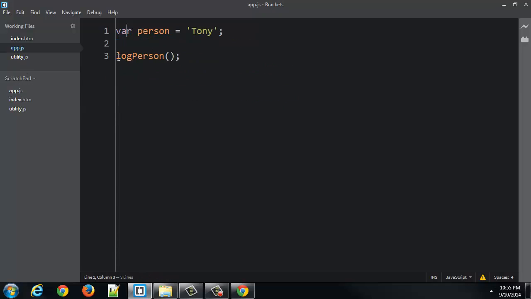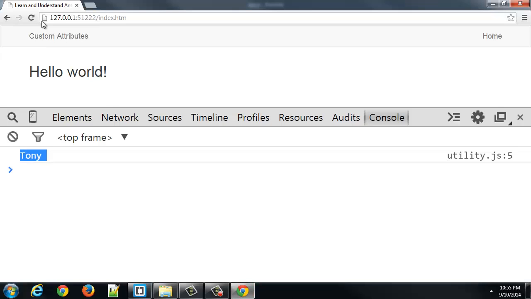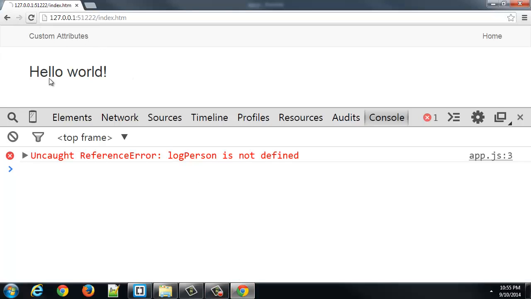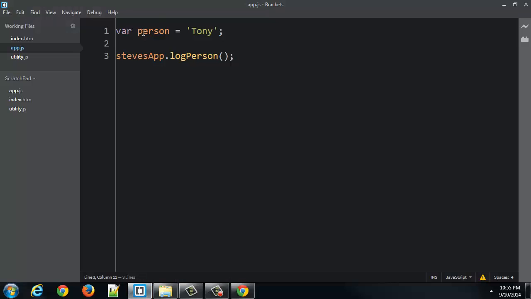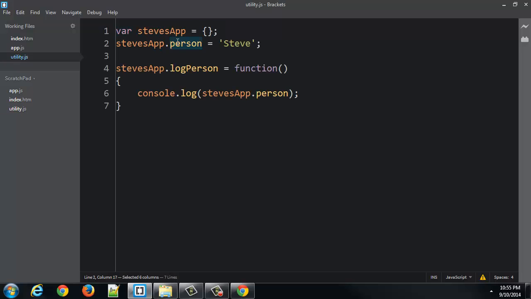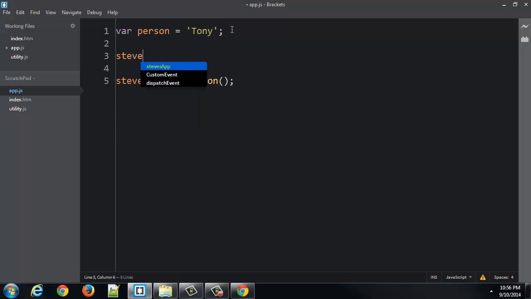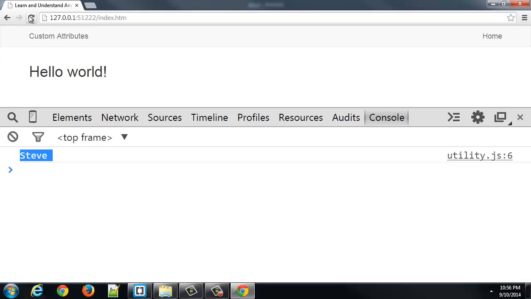So now when I call logPerson, well, first this won't work because now this function is not in the global namespace. It is underneath Steve's app. Now I can call Steve's app.logPerson, and I see Steve. See that? My variable didn't override the global namespace variable because it's not in the global namespace, it's inside an object. If I did want to update that person value, I could then go Steve's app.person equals my person, this one sitting in the global namespace. And now I should see Tony.